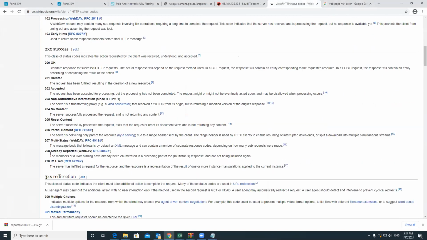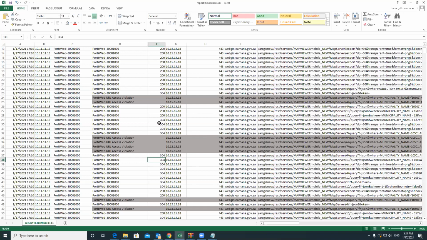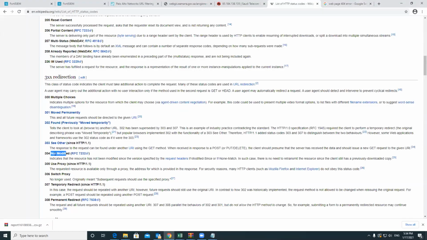304, not modified. It indicates that the resource has not been modified since the version was specified. Which request are you looking for? This is, yeah, here. 304. You look on the internet for what? For the code, the URL code. What does the code mean here? What does 304 mean?